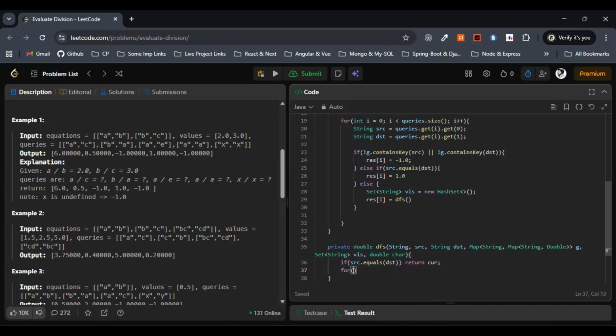The next step would be we have to explore all the neighbors. So let me go with a for loop here. This one will be Map.Entry of string, double. Let me go with a double as well. So this one will be g.get of src.entrySet(). Yep. So this is fine.